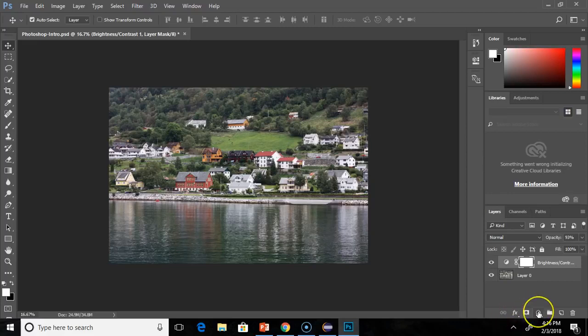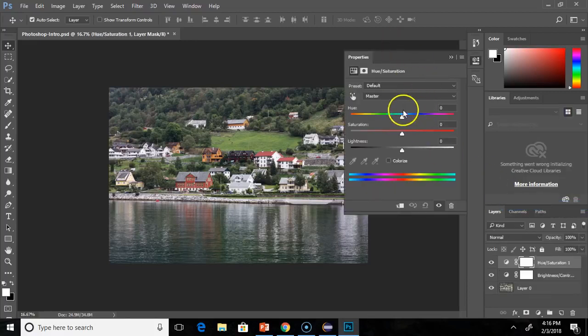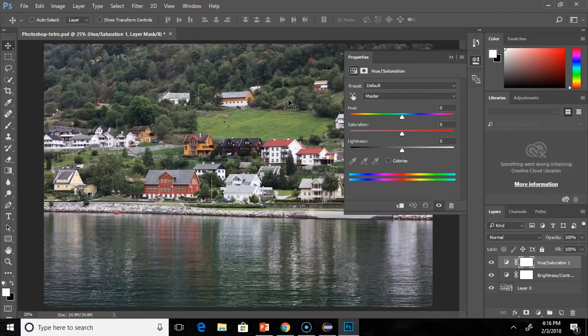So to do that, we're going to go back down here to our adjustments, and this time I'm going to choose Hue and Saturation. And when I do that, a different window comes up now, and I have some new sliders that I can go ahead and manipulate. So I want to maybe zoom this in a little bit. I'm just going to use Control Plus to zoom that in. And in here, I can adjust these values.